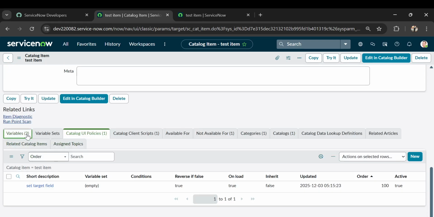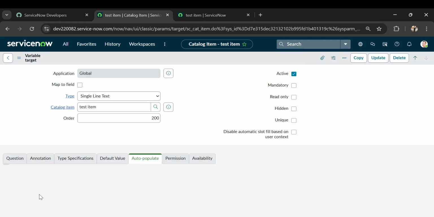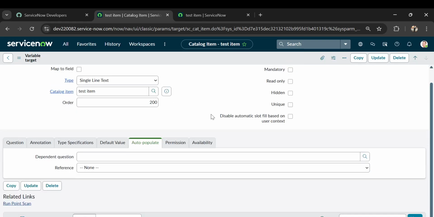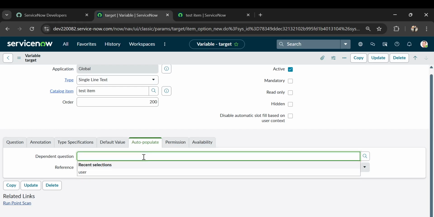The first one we'll talk about, maybe you have not heard much about it, is called auto-populate. What I want is to populate the value in my target field based on the value in my source field, that is user. So how to do that? I click on the target variable and then I have a tab called auto-populate. In the auto-populate tab, I can choose the dependent question, right? I want to know which question's change will bring my target value. So it will show you the user.